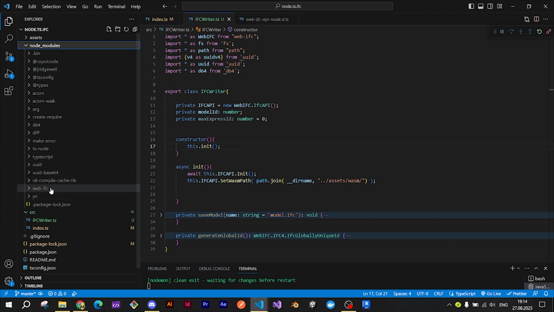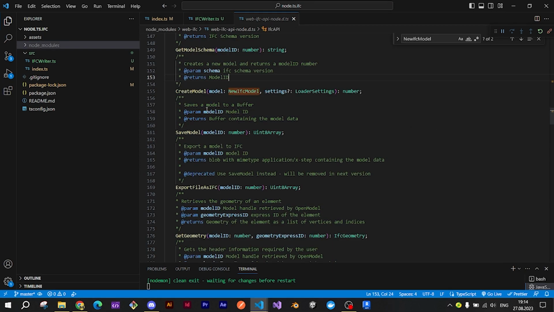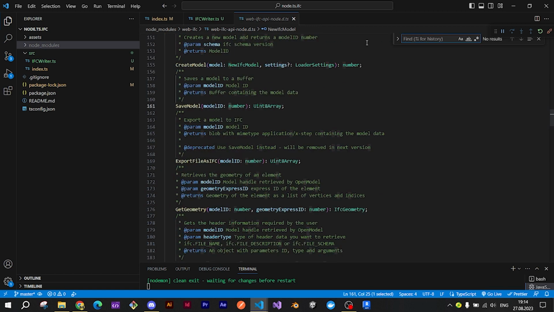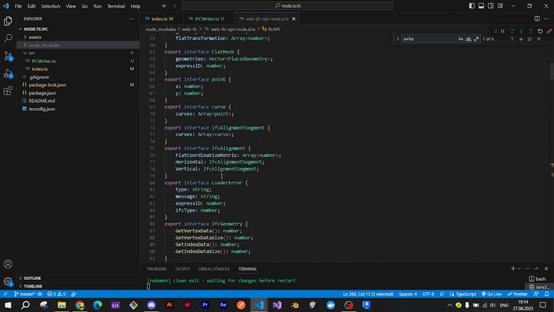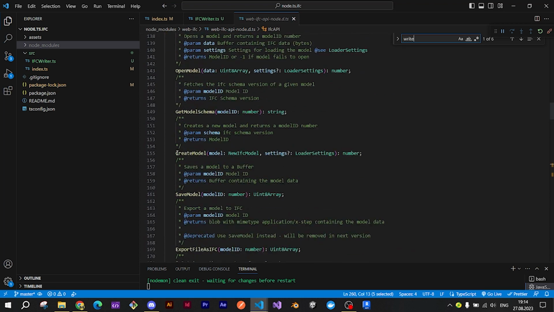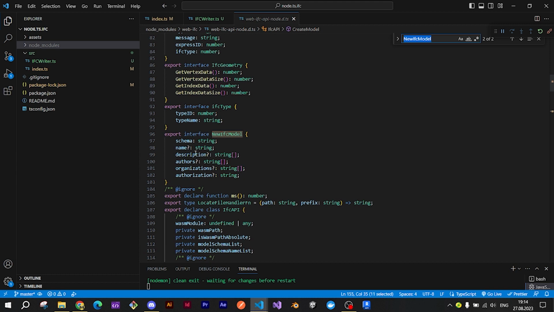All right, so let's start from here. So in the web-ifc, you can open this file. We're going to be using these 3 functions: create model, save model, and also write line. All right, so let's start first of all with creating a model. So it's in here. It takes the model, which is a new ifc model. If we scroll a bit up, we're going to find this interface of an ifc model. It takes the schema, name, description, authors, organization, and authorization.